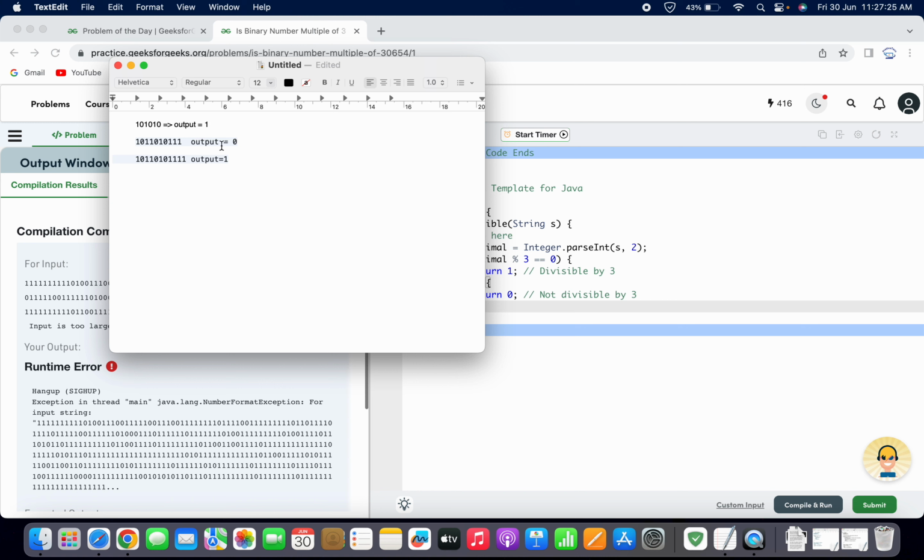But if you consider the second example, here the rightmost one is at an odd position. So at odd positions, the count is 1, 2, 3, 4. And if we count at even positions, it is 1, 2, 3. So here the difference is 1, which is not divisible by 3. That's why the output is 0.